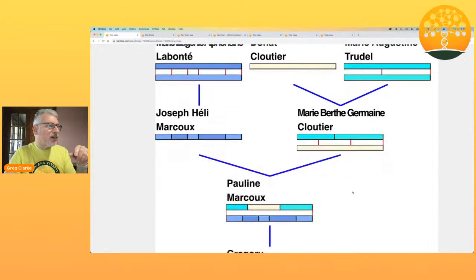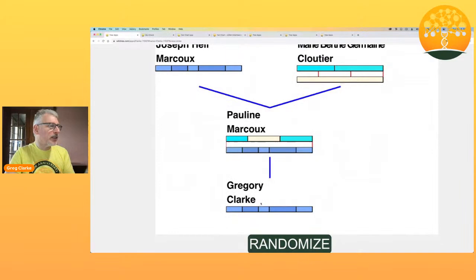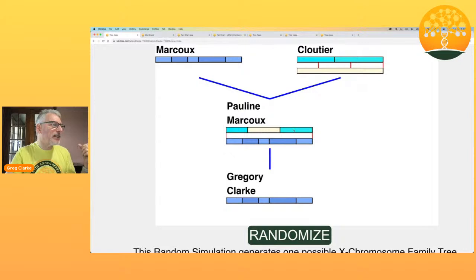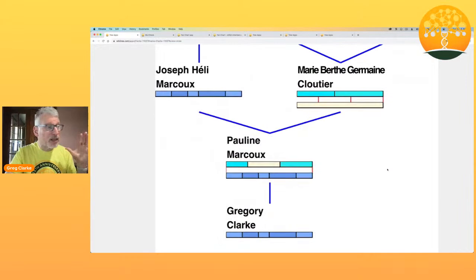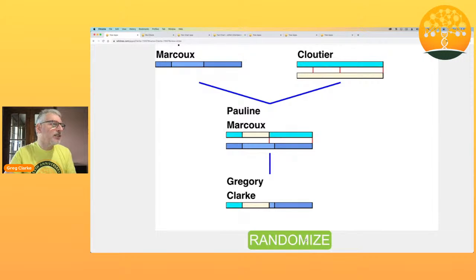But then when she passes that on, you see you get some green, some yellow, some green, and then you get down to here. And because of the way the random works, sometimes you get just a single copy. So in this case, in this random simulation, I only received one part of one chromosome from Pauline. I didn't get anything from these other two ancestors. But that's just a random sample. That's not actually fact. If I hit randomize again, we'll get some other combination. So it's kind of a cool little simulator.